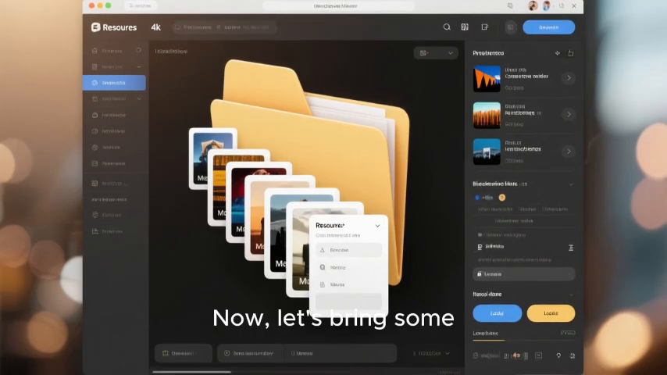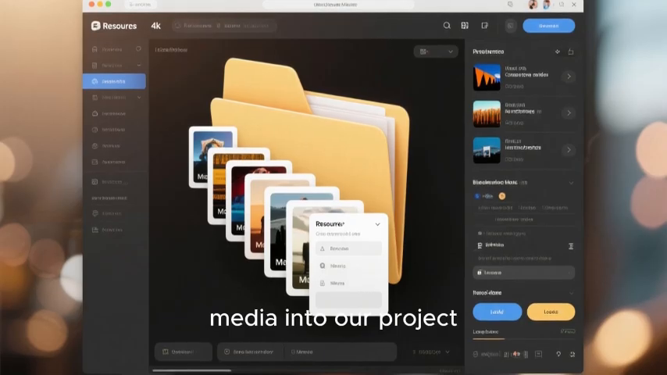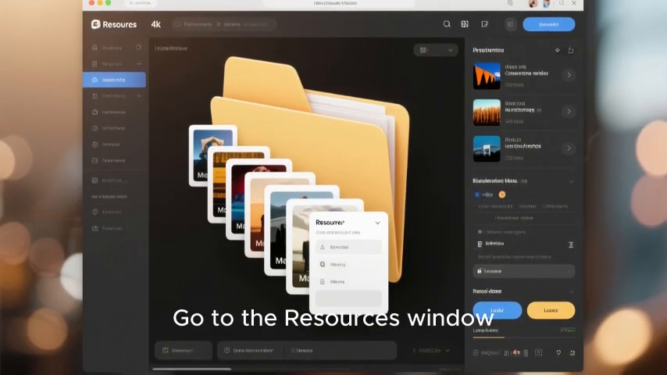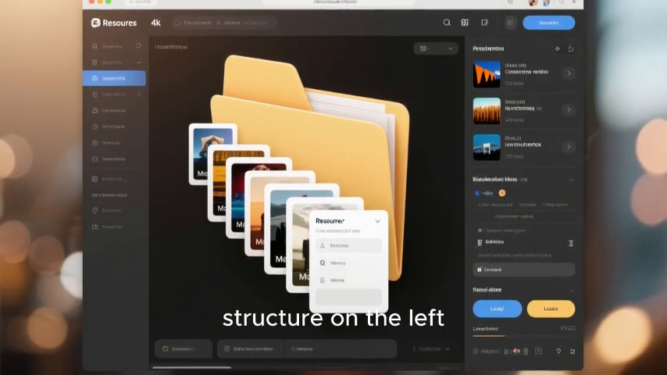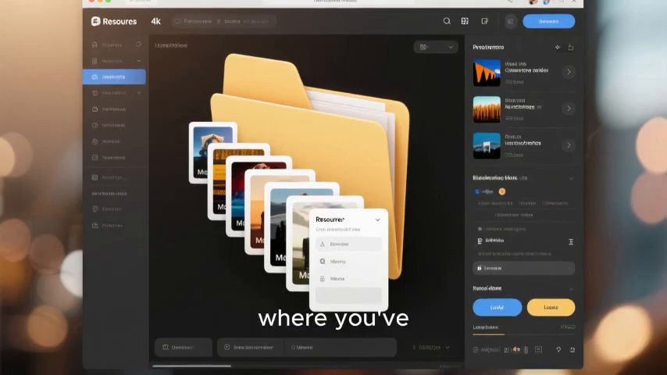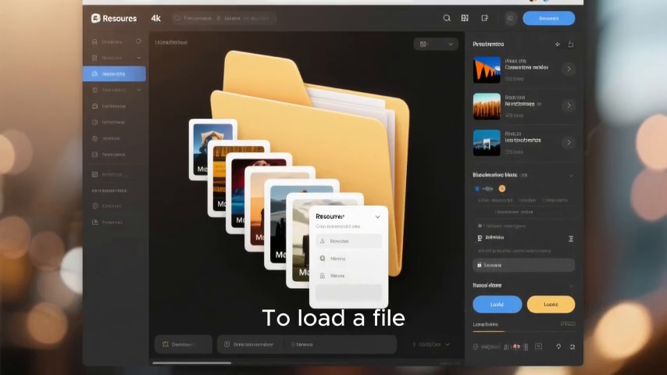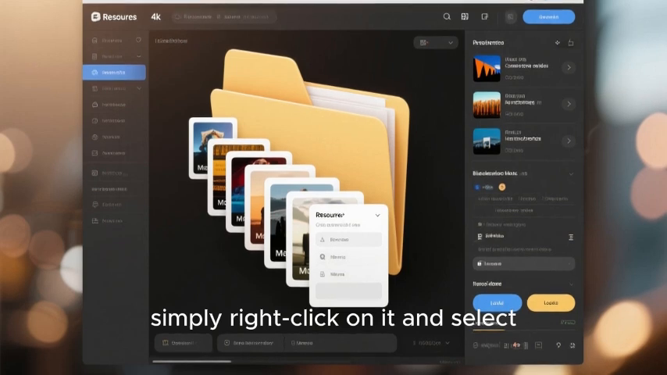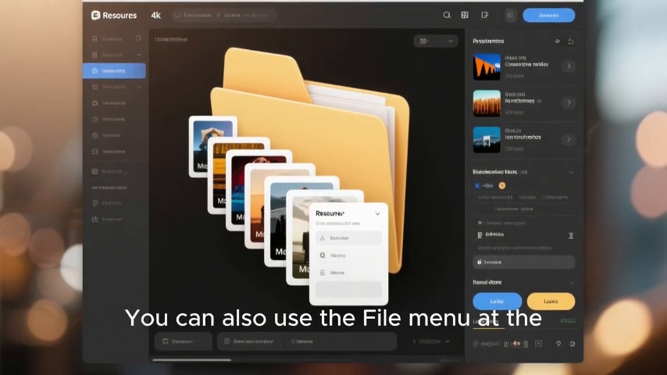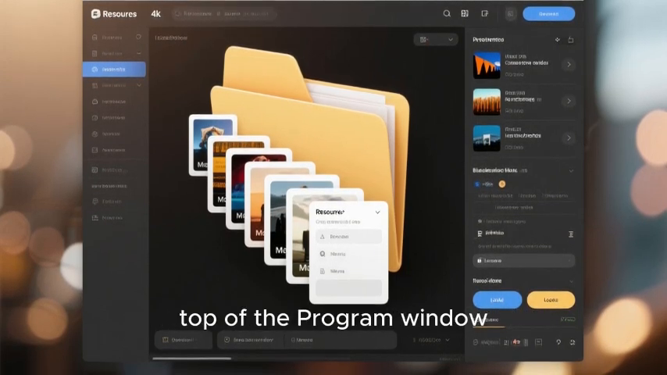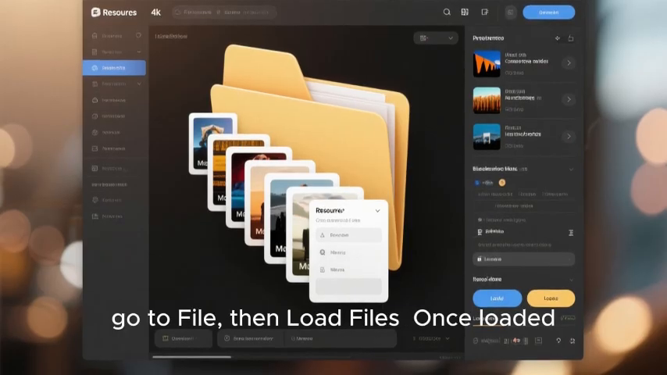Now, let's bring some media into our project. Go to the Resources window. You'll see a folder structure on the left. Navigate to the directory where you've stored your video and audio files. To load a file, simply right-click on it and select Load Files. You can also use the File menu at the top of the program window. Go to File, then Load Files.